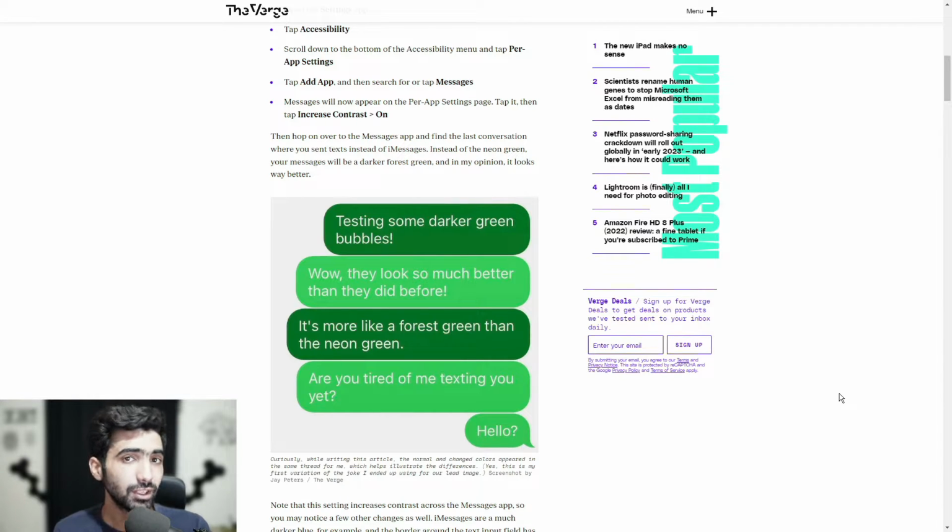So if you know a lot of people that aren't necessarily on iMessages, and you get lots and lots of green bubbles from them, or text messages from them, this is something that you can toggle that's natively baked into your iOS that can overall smoothen the reading experience of those messages.